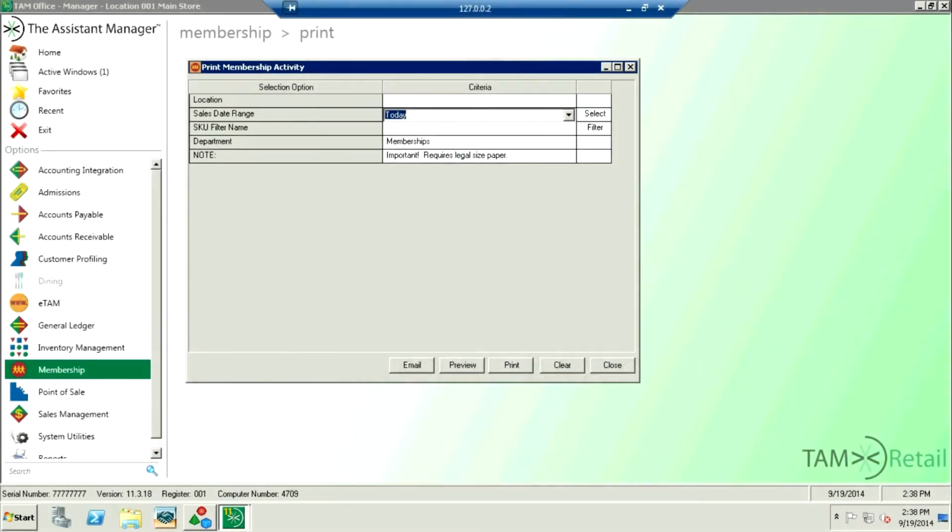Any membership activity that occurs in TAM that is likely to share with other membership applications, and especially in the case of MemberSync where we're sharing the membership sales, renewals, and upgrades with Razor's Edge, you would use the Print Membership Activity Report to audit that activity. This is not a required step to share the data.